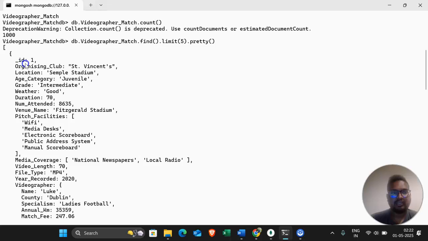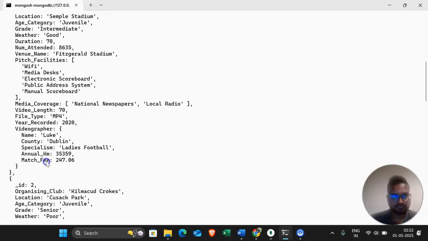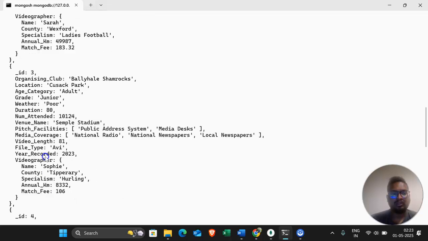Here is my videographer ID, and these are the other columns: organizing club, location, age category, grade, weather, duration, number of people attended, and the venue name. The pitch facilities are arrays, and media coverage is also an array. This is video length, and this is year recorded. Coming to the videographer, there is videographer name, videographer county, specialism, annual kilometers, and whether they travel by videographer. These are the columns that I have in my data.